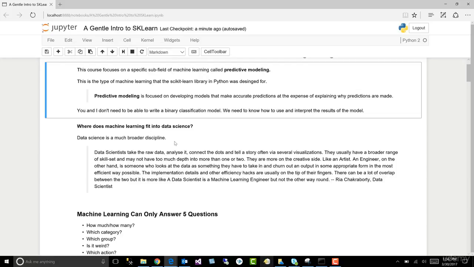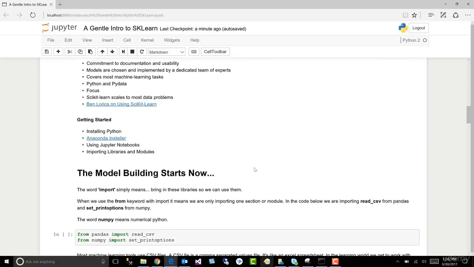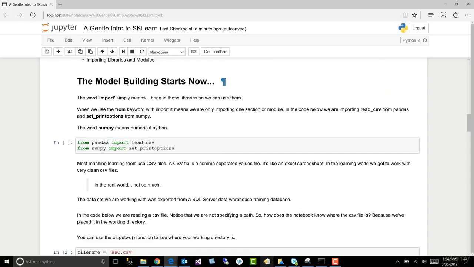So I've added information in the notebook alongside the code. Here we have some information on how machine learning fits into the world of data science, right? I will let you peruse this. I'm not going to read this to you. When we navigate down to where it says the model building process starts now, that's a good indicator that we're going to start building our models. So let's go ahead and start that now.